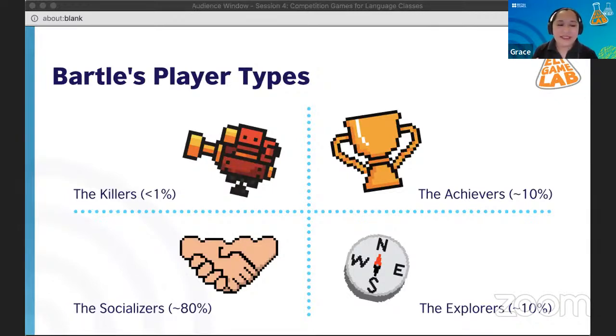I did discuss this with some of my friends and fellow teachers. They said, okay, sometimes we do get some students who really have this kind of type, the killer type. They're usually the ones that are trying to kill everyone, and in the end, if they're very good, then they will win the game.